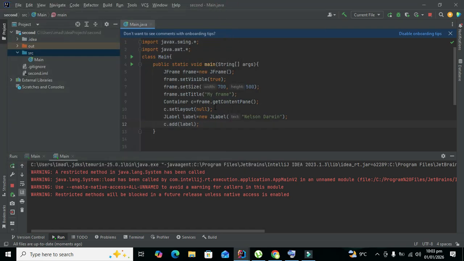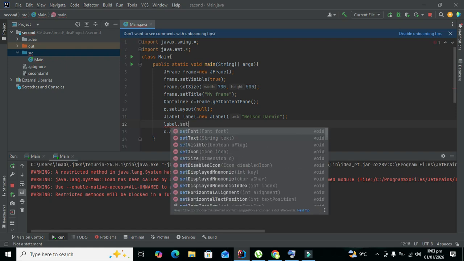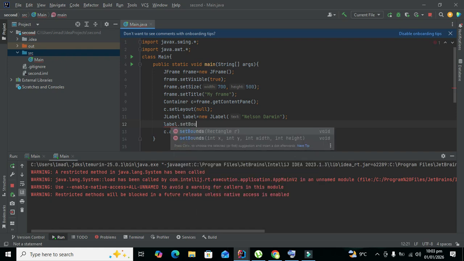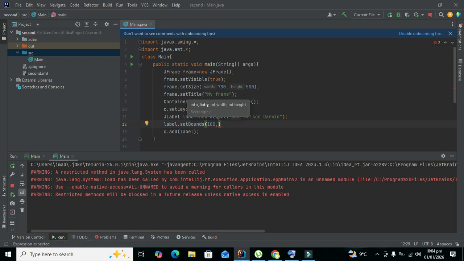Okay, we have to write certain bounds for the label. Just writing the label is not good. We will write label.setBounds, and the X position is 100, the Y position is like 120. It's okay, 120 is okay.